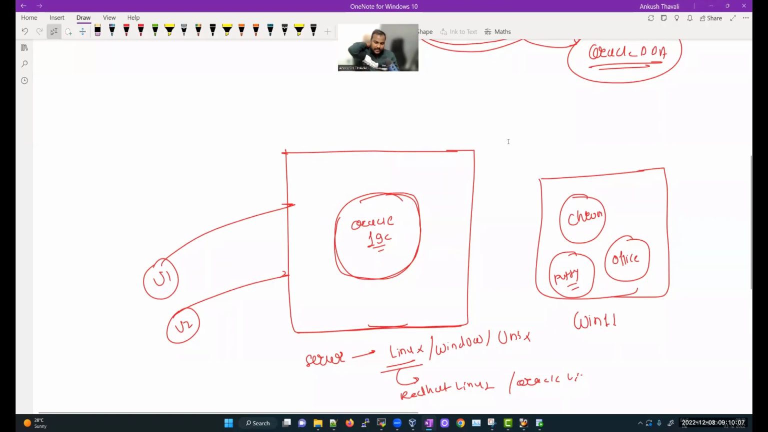Now what happened here, this server installation will be done by the platform team. Let's say I'm installing a Windows server, so it will be installed by the Windows team. There will be a dedicated team, they are going to install a server for you. If it is a Linux server, then it will be installed by the Linux team.